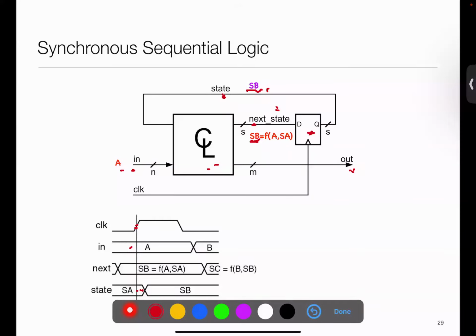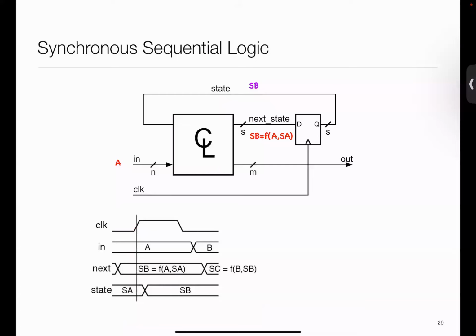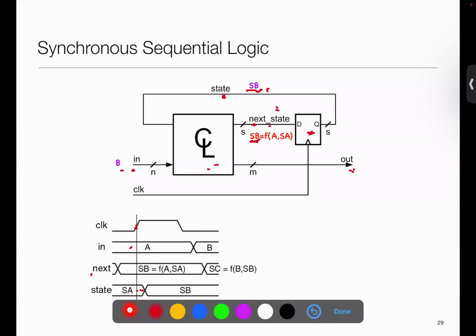So this is what will happen, right? The state became SB a little bit after the clock tick. And then the combinational logic will do its job, and potentially at some point the input also changes, and input B comes, and therefore on the next state wires, right? This next, by the way, is the same as next state out here. On the next state wire, I'm going to see a new value.